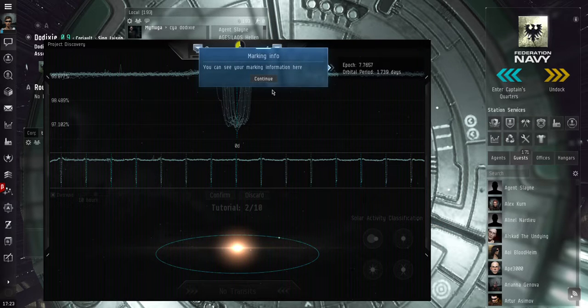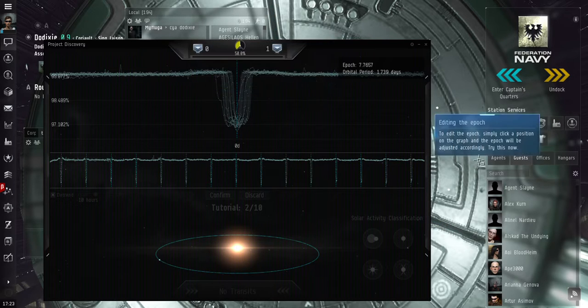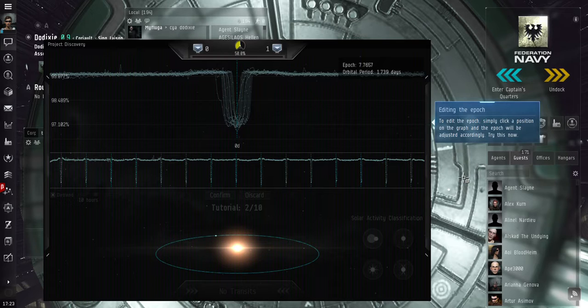You can see the marking information here. I honestly don't get this part right here. To edit the approach, simply click the position on the graph and the epoch will be adjusted accordingly. Try this now. So I think this is it. Okay. Ta-da!